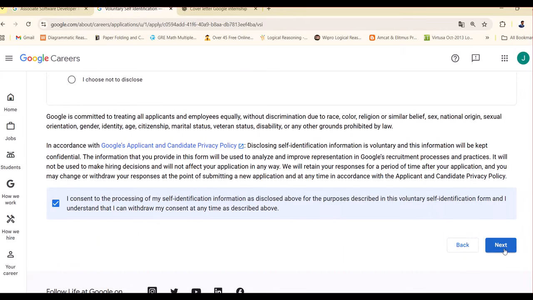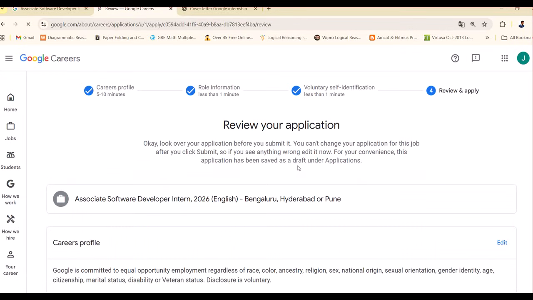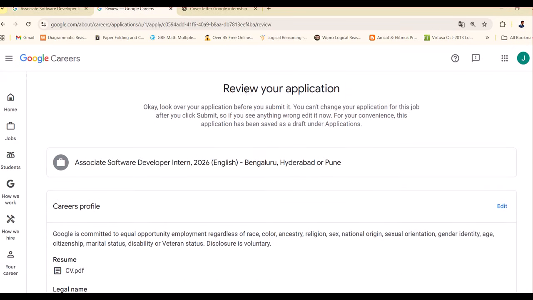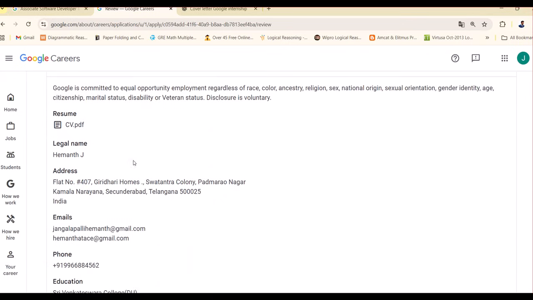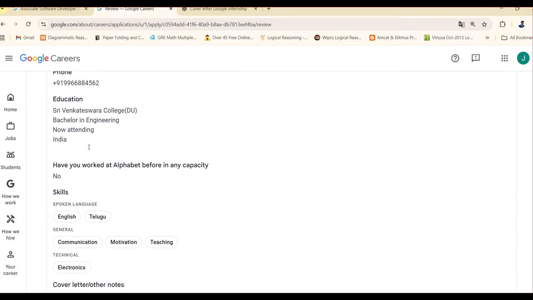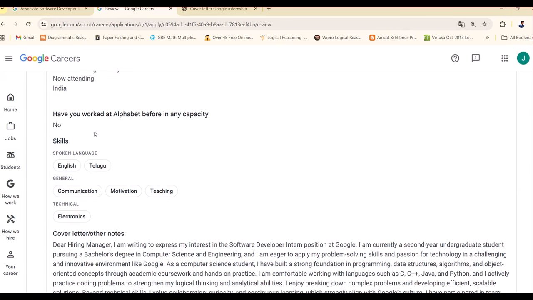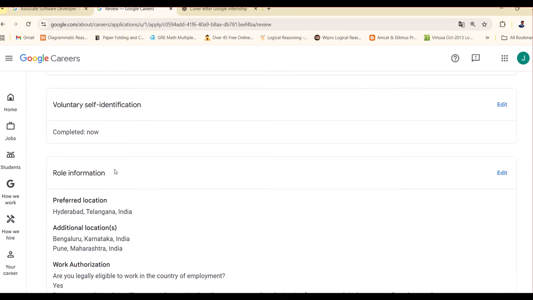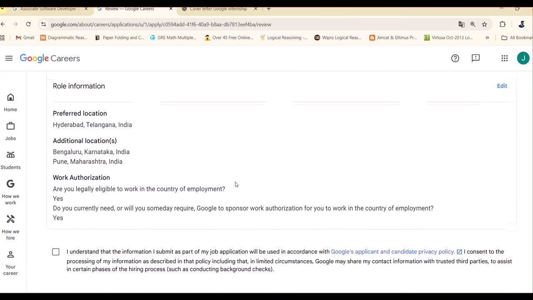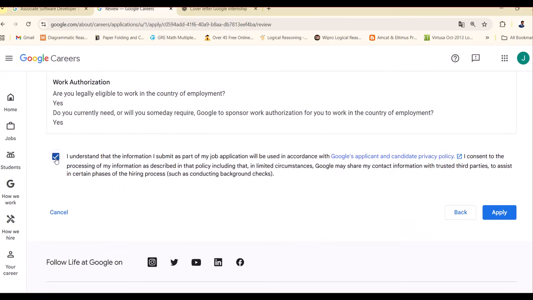Then again giving the disclosure. Finally, I have to review my application. So career profile: resume uploaded, legal name, address, email ID, phone number, education. If anything is wrong, you can go back and edit that. Volunteer role, what role? Once all these things are done, you have to click on it and apply.